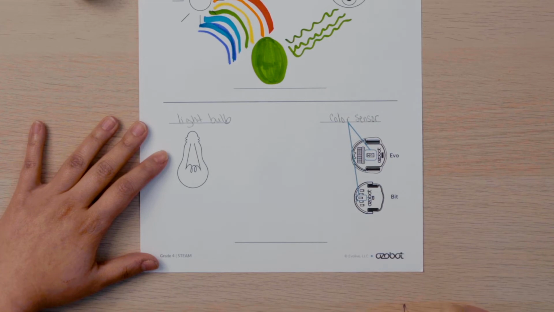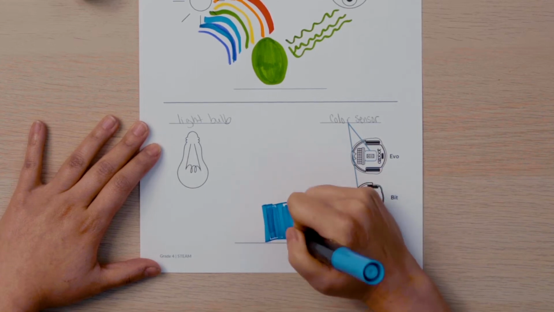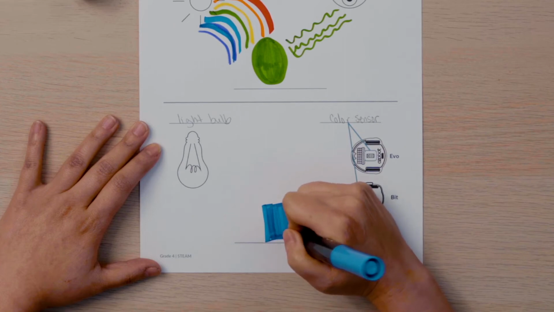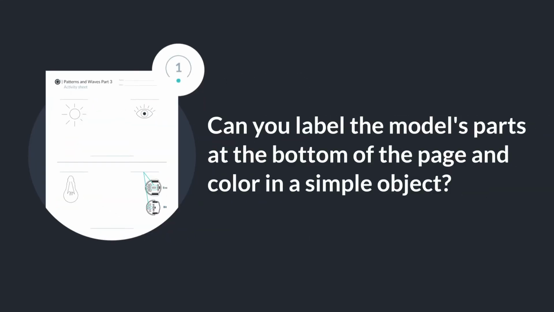Then there is a space at the bottom of the page to draw an object. This time, I'll draw a square and color it in blue. Can you label the model's parts at the bottom of the page and color in a simple object?